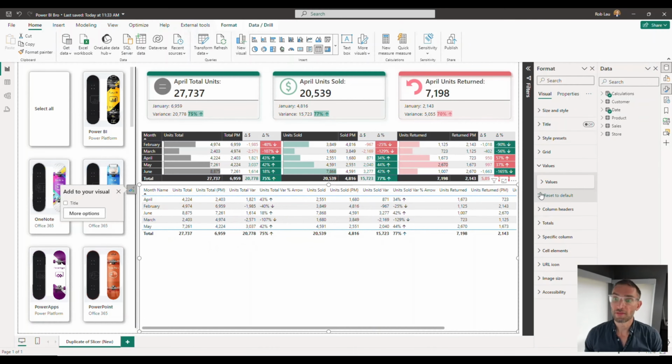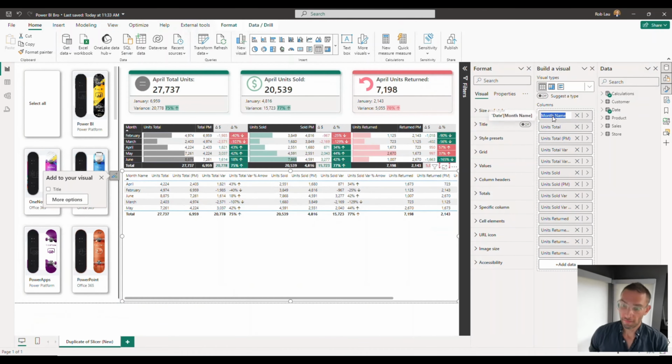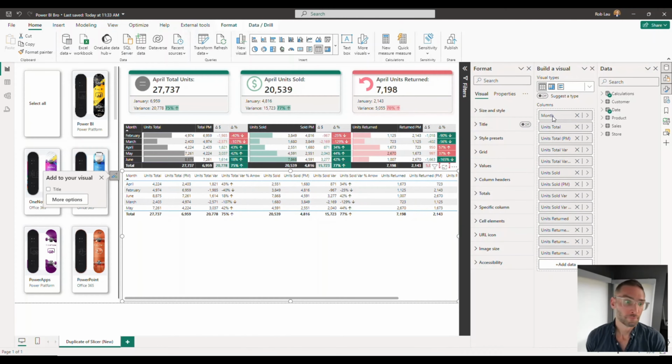To change the column name of any field that we've added, we'll go to simplistically the data portion for this. And so month, I want this to be called month. And the units total, that's fine. That's as small as possible, units total. Up here you can see total previous month. I don't have to repeat the same thing because I know it's total. So I'm going to do the same thing here.